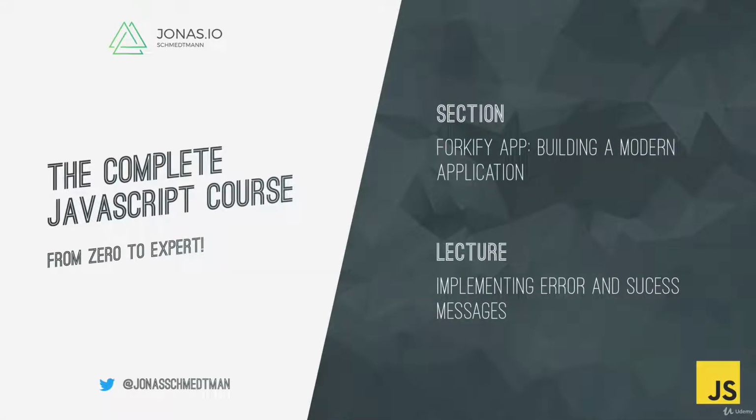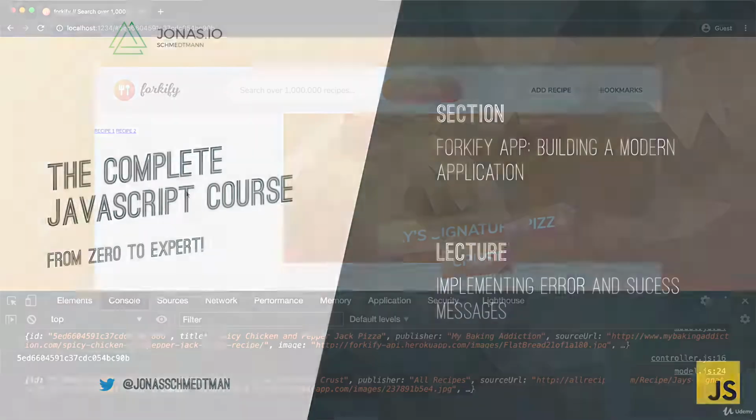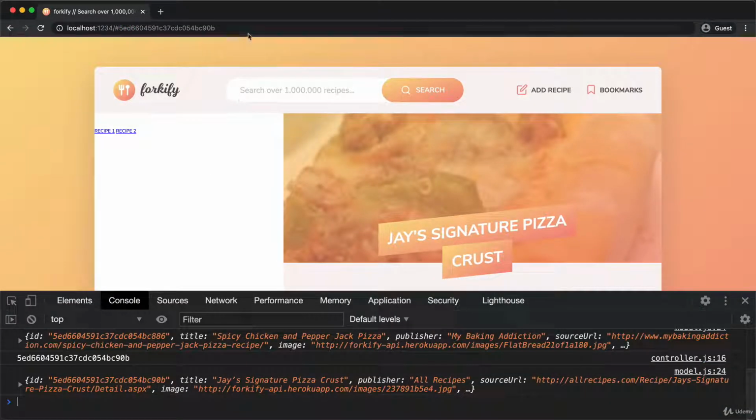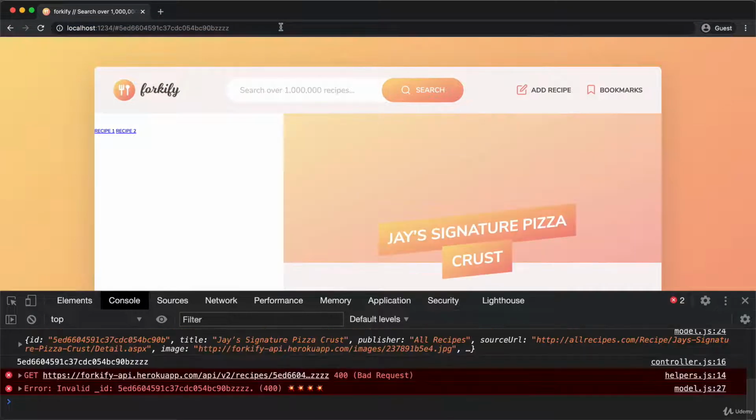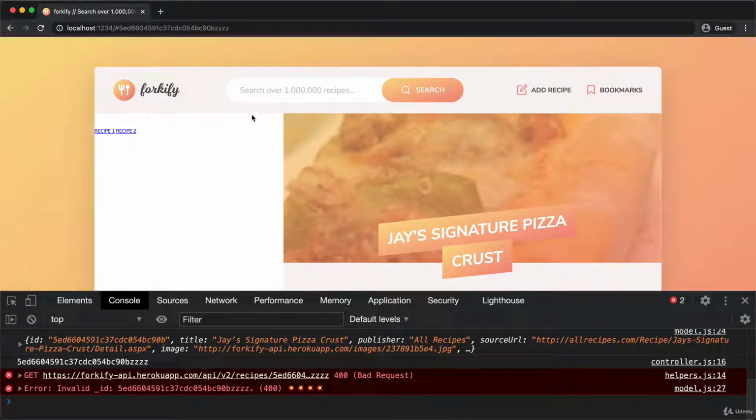Let's now implement real-world error handling in our application instead of always simply logging errors to the console. And again, the error that we're going to work with is basically using a false ID that cannot be found on the server. So indeed, we get our error message invalid ID and then the ID itself plus the status code. Now, the real-world way of handling an error like this is to actually display some message here in the user interface so that the user can actually know what's going on.